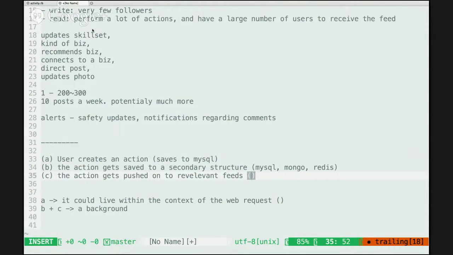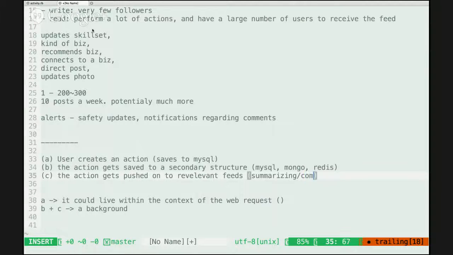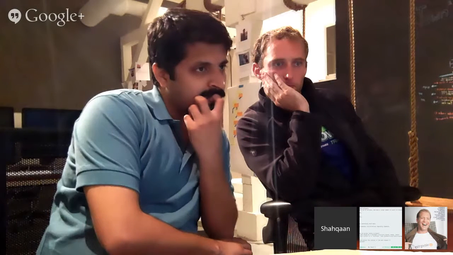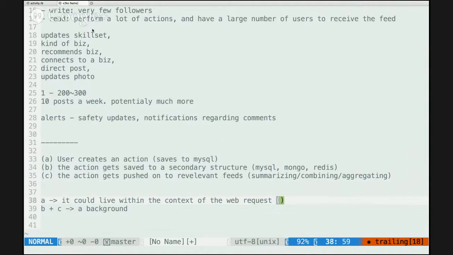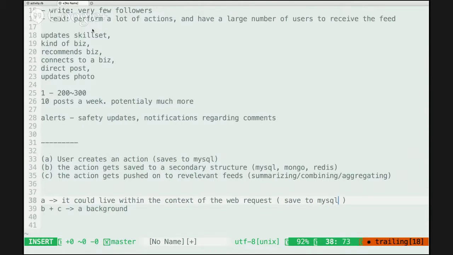And then C, this is actually summarizing, combining, aggregating, or something like that. So you could just save to MySQL here. And here, it could actually be the event itself. It could be the comment you're going to store in the database table, in a comments table, or whatever. Let me break it down.